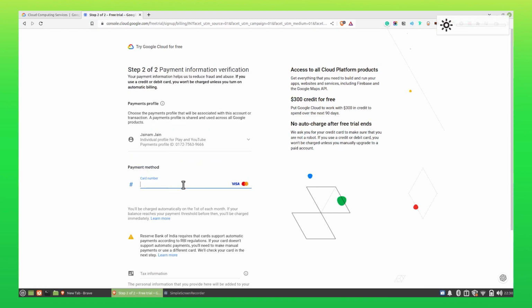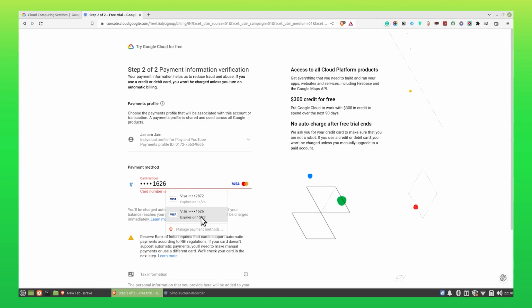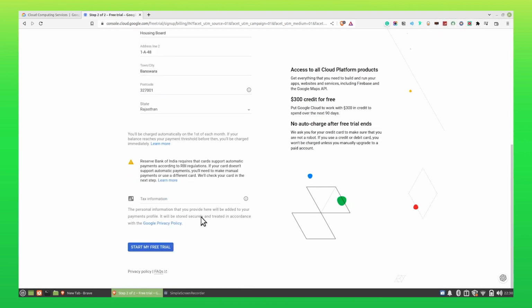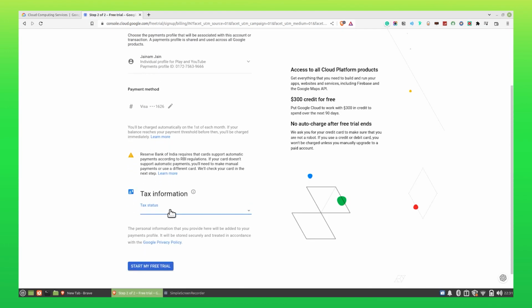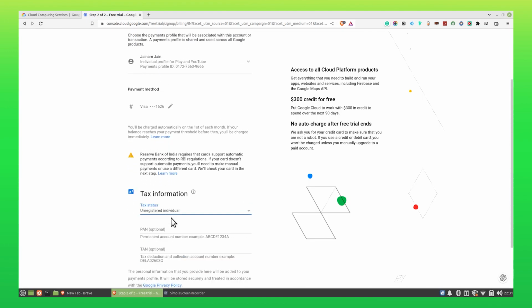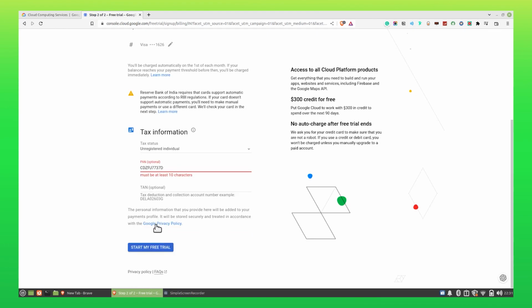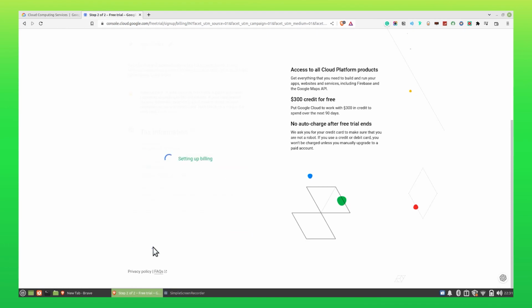Now you need to enter your payment method. First, enter your card number. Then, add tax information. Select tax status as unregistered individual. After that, add your permanent account number. Then click on Start My Free Trial.